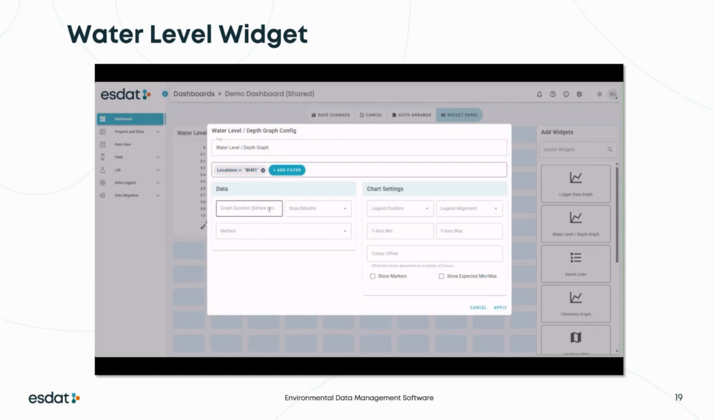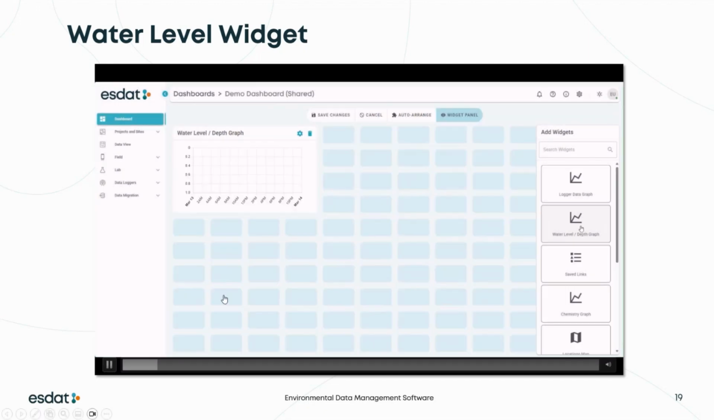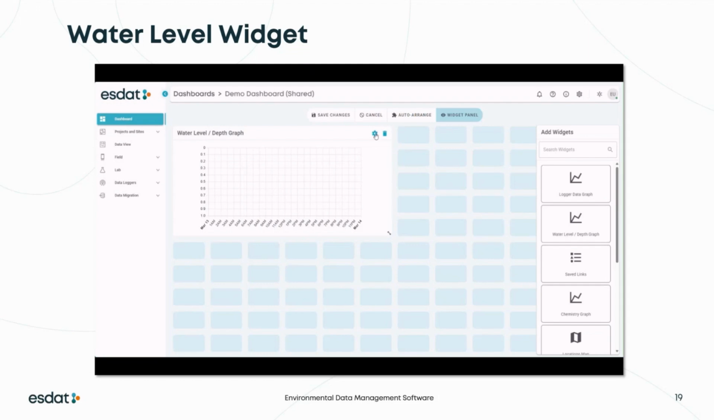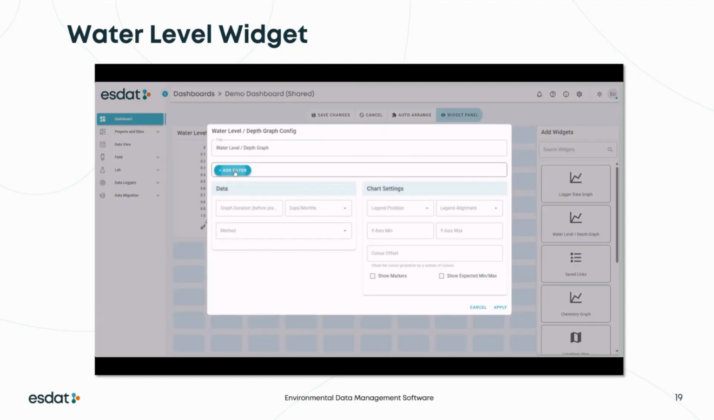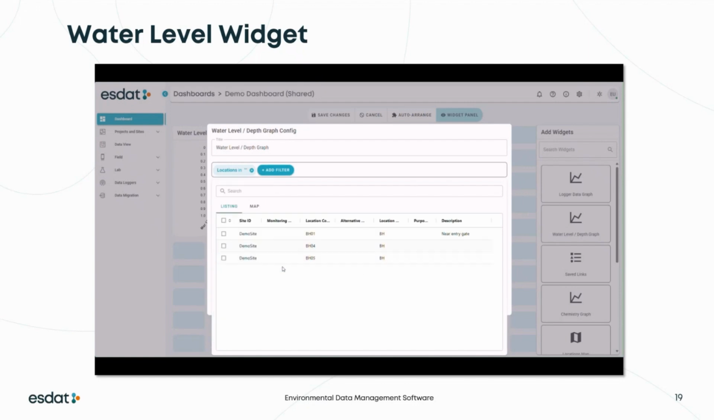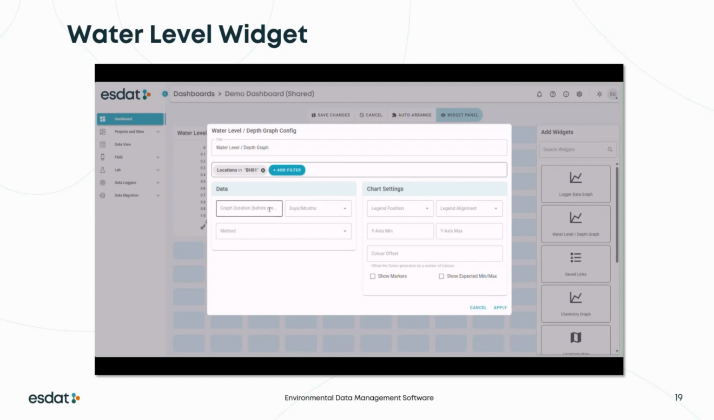So the first thing to do is to add in a filter. And in this example, I am adding in the location filter first, and I'm only displaying borehole 1's data. I am then selecting how many days before present that I want to show. So I added in my filter. I just showed one location just to make things simple. So I picked borehole 1. I'm now saying that I want 48 months before present because I'd like to go back a couple of years for my data.